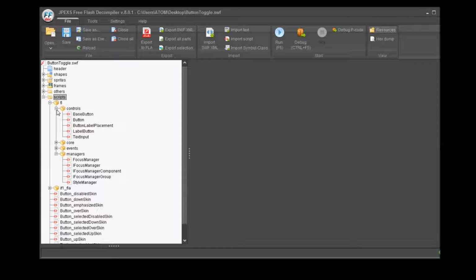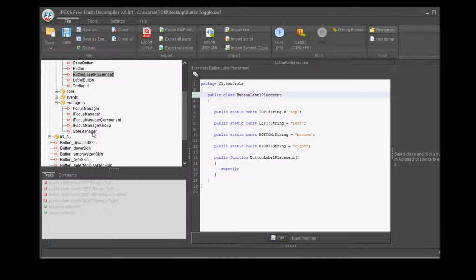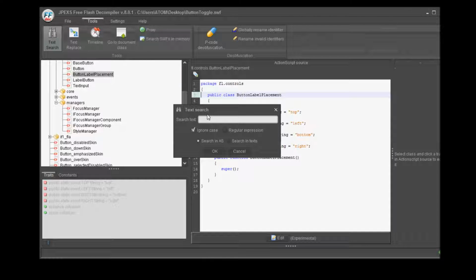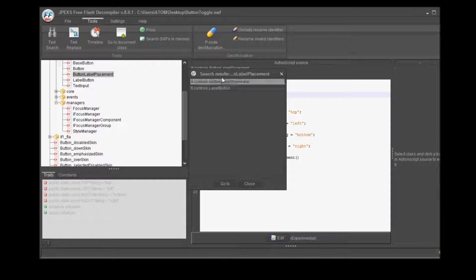One was this button label placement. It's only located in 3 different areas, which is right here, right here, right here, and once more. I forgot what the other one was. If you don't know where they're placed, all you have to do is search text. Don't ignore the case, and put the name of the class right over here. So button label placement. You search for it, and you should only find it in 2 files. Or if you're searching the same one as me.